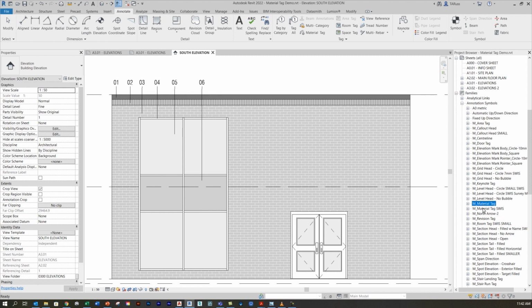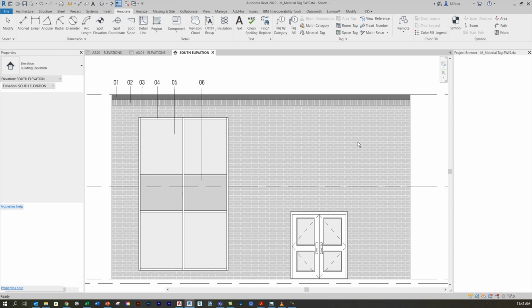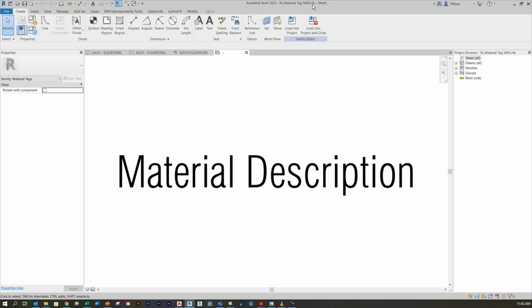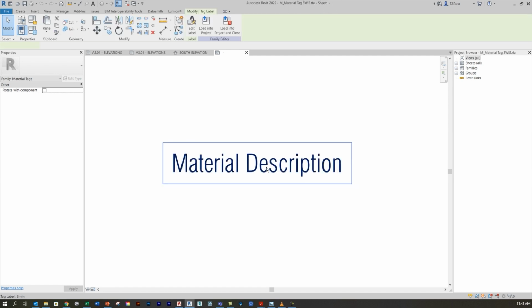So if I click on material tag, and I've made a custom one here with the font that I want, I'll just right click on that and select edit. And now you'll see that it takes me into the family editor. You can tell that the name of the file up here is a .rfa file. And all I want to do here is just click on that tag and select edit type.